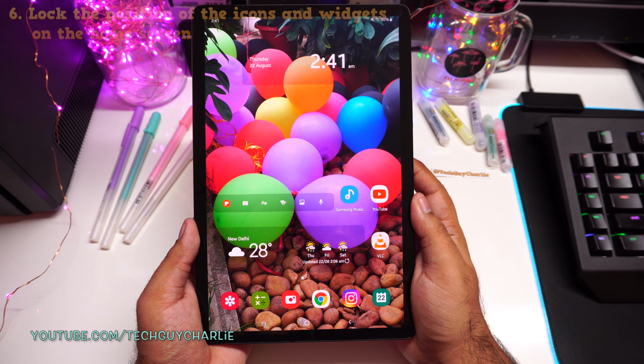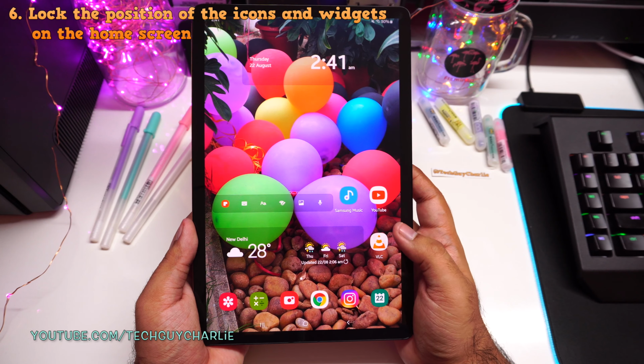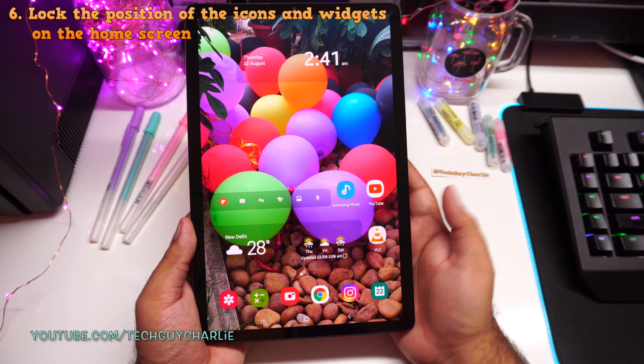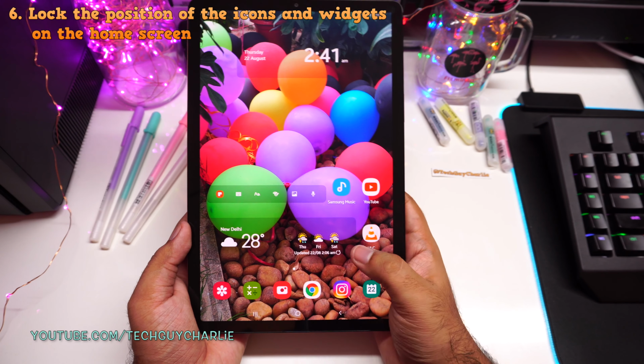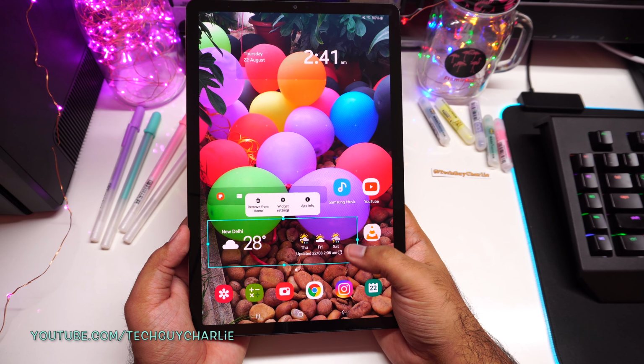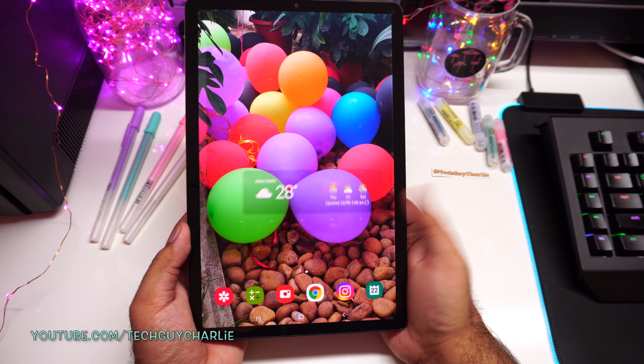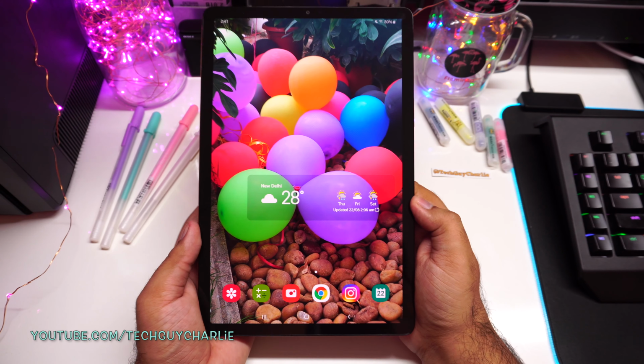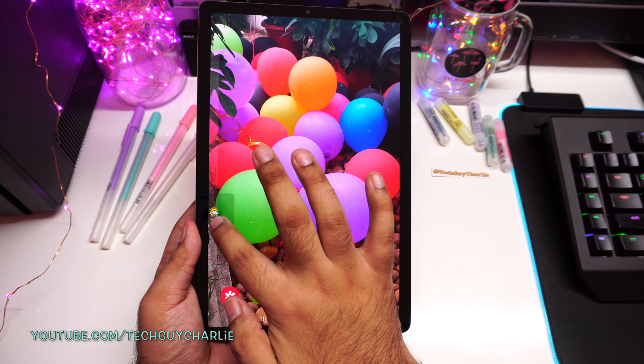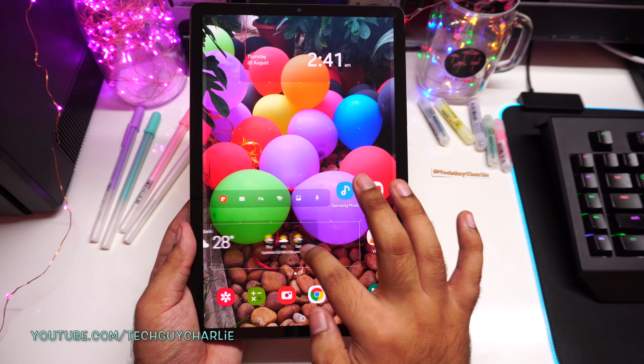If you've got kids playing with your tablet, sometimes they might relocate these icons and widgets. And you can see how easy it is to relocate these. You just have to keep your finger on there for just a second and you can easily misplace and relocate these widgets and icons. So let me just put this back in its location.